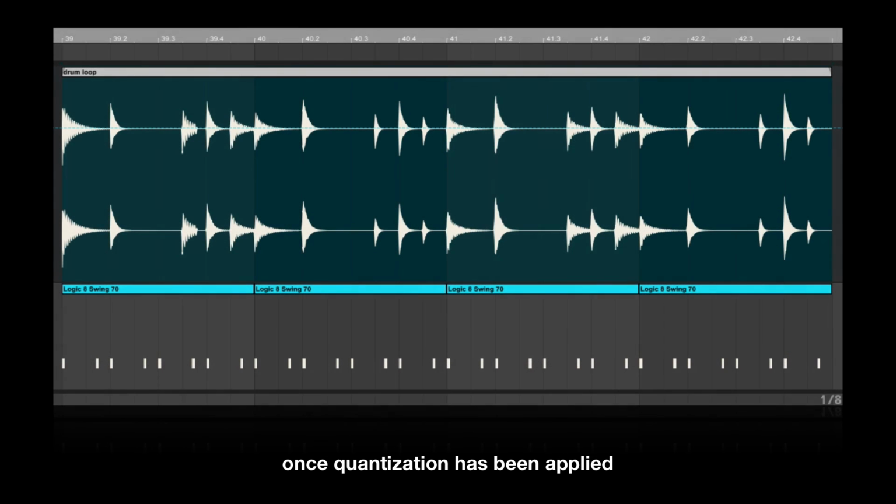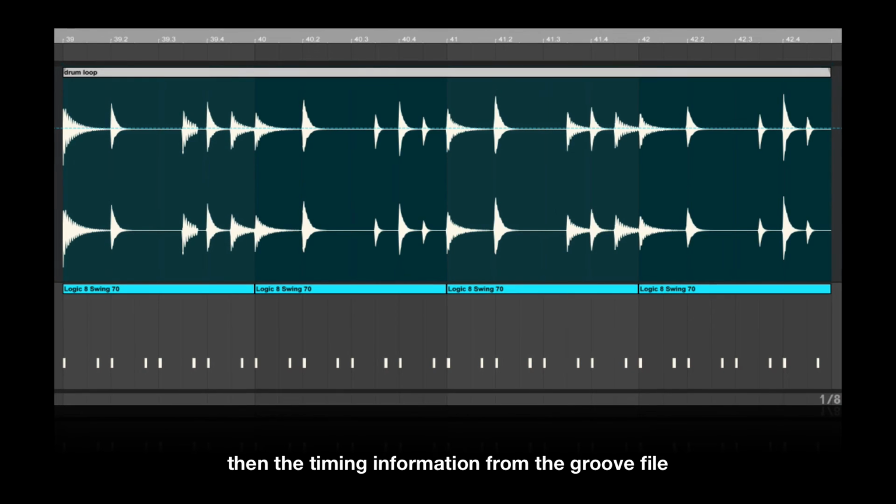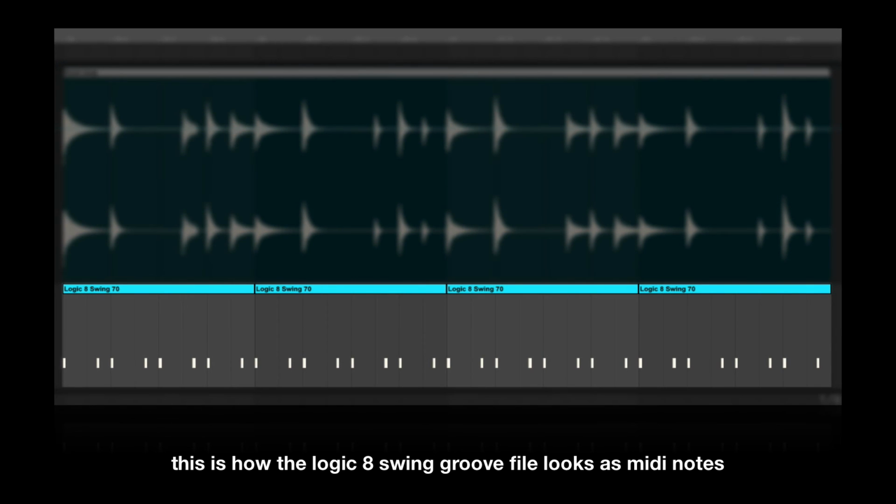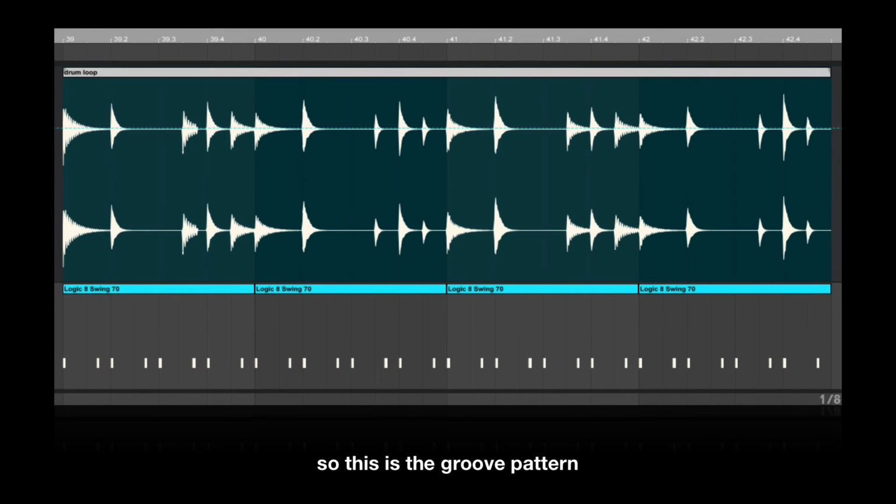Once quantization has been applied, then the timing information from the groove file will be applied to the loop. And to make this easier to see, this is how the Logic 8 swing groove file looks as MIDI notes. So this is the groove pattern which will now affect the timing of the drum hits in the loop. And here is the timing applied with a 100% value.